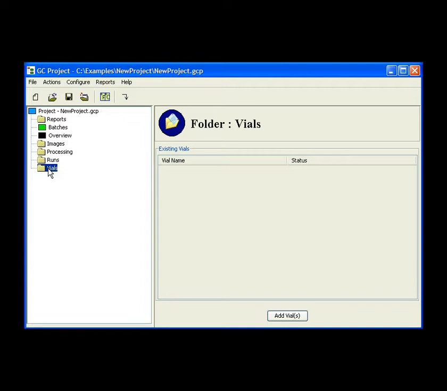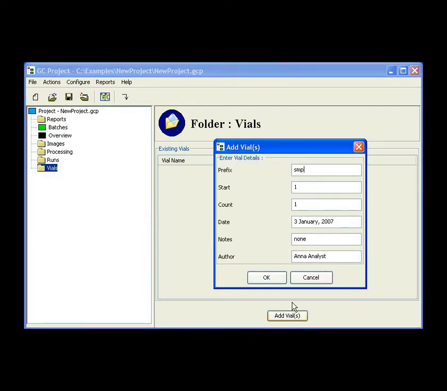To add vials to the project, select the Vials branch of the tree. Then click Add Vials. In the Add Vials dialog, indicate the name prefix, the starting enumerator, and the number of vials for that name. Then click OK.